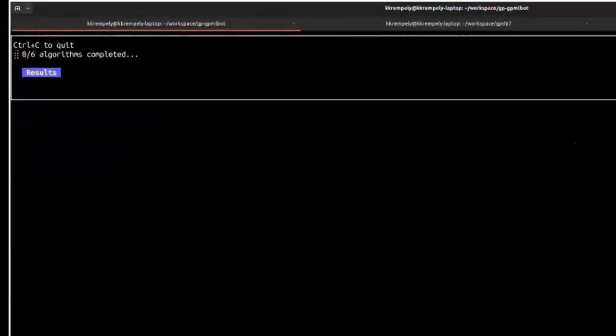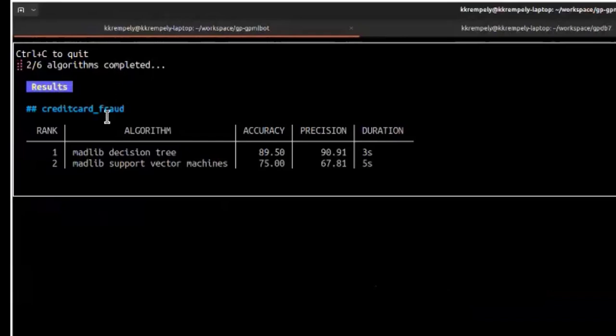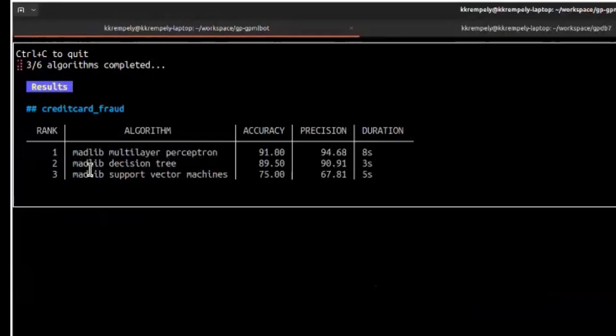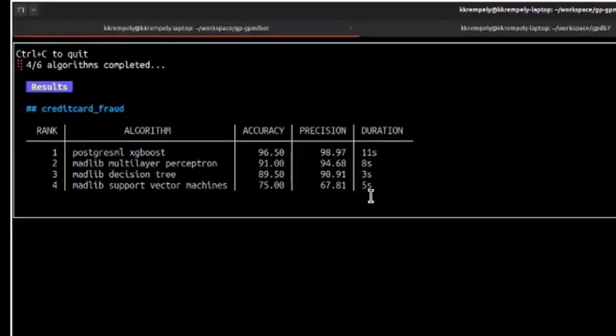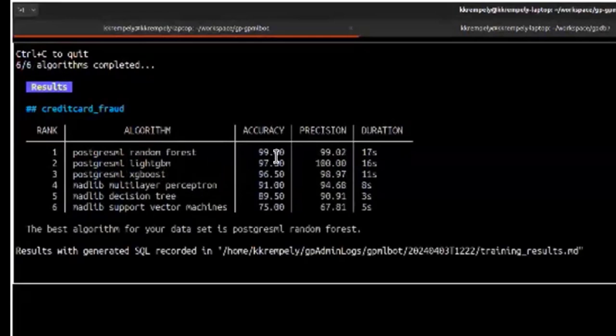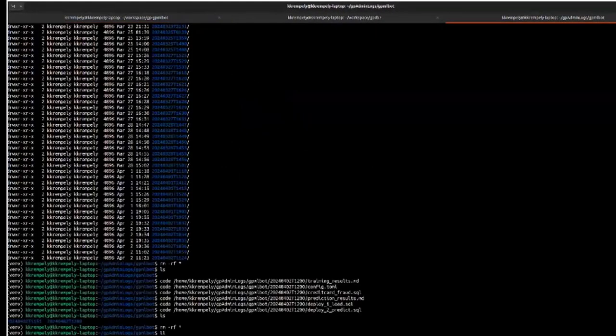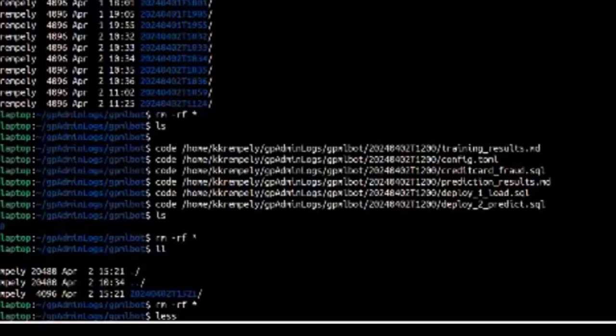So if we go to the next screen, we can actually run our algorithm. It's in real time. So up here, it kind of keeps a track of 0 to 6 algorithms completed. And you can kind of see them pop up as they go in real time. Over here, we have like the duration, the accuracy and precision, and we're automatically ranking them, which is the best algorithm and the worst for us based on this accuracy and precision. When the results are done, it says, hey, check out this results file, which I can kind of take a quick look at.